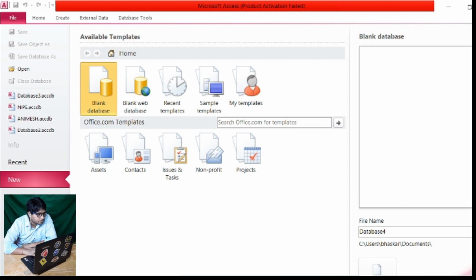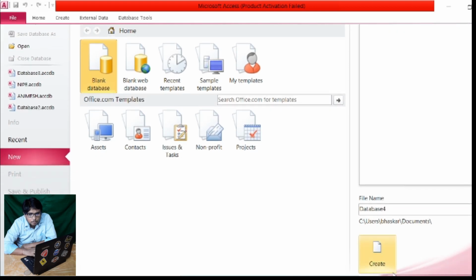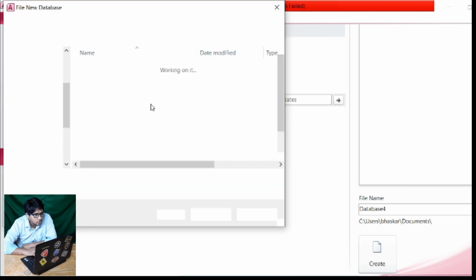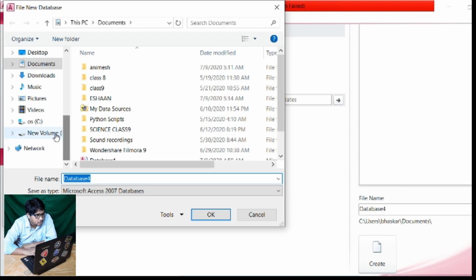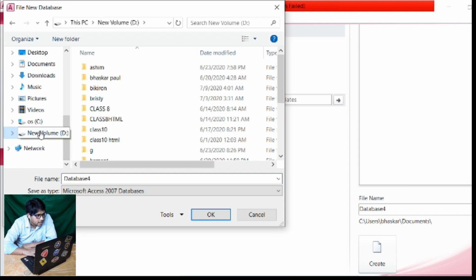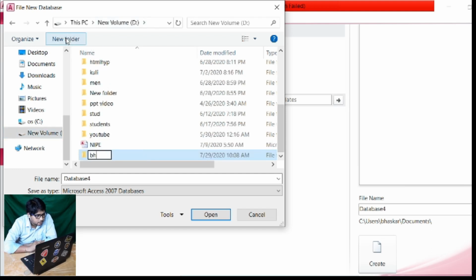We go to file and then click on the blank database. After that we go down there and here you will find something known as create. But before that there is a browse button here. You click on this browse button and go to the drive where you want to place your folder. Suppose I want it in D drive. So I click on D drive, I create a new folder and type my name as Bhaskar. And then I click on OK, and then I click on the open button.